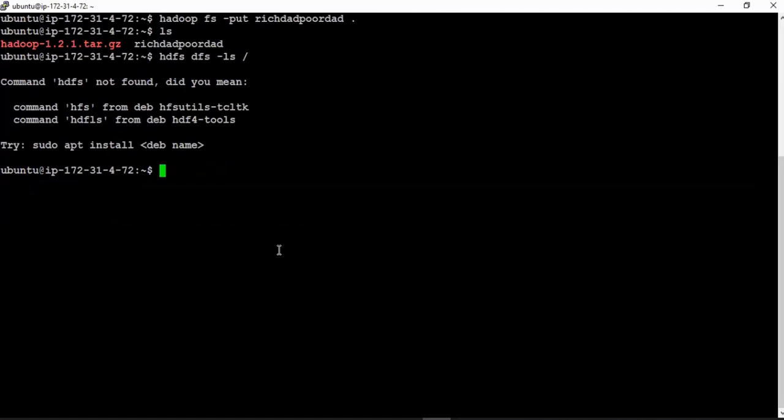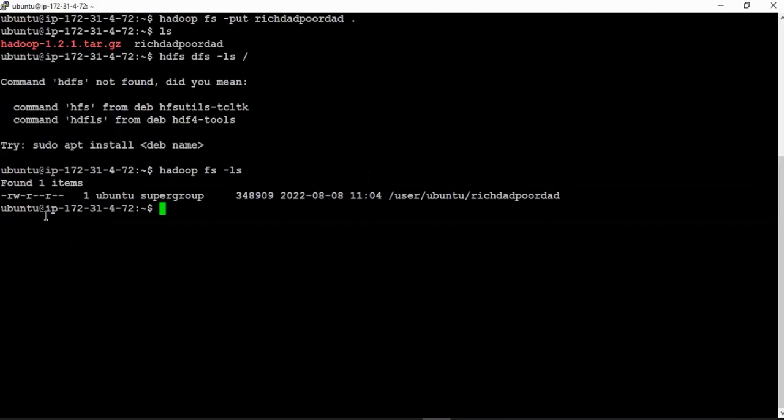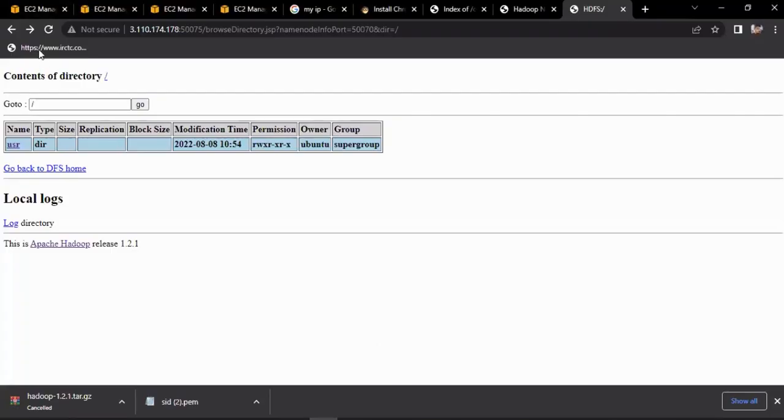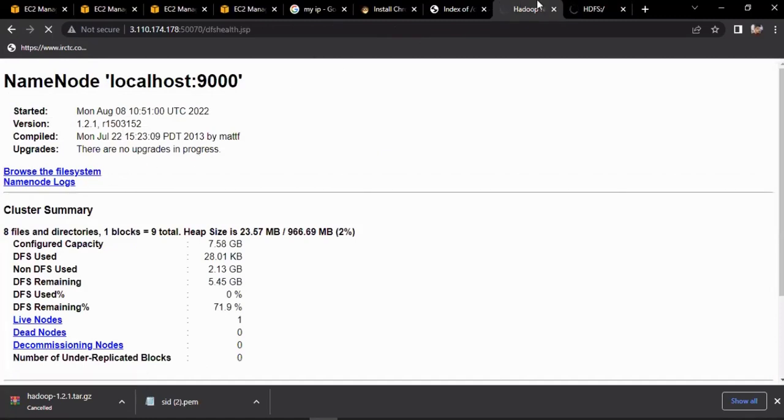Hadoop fs -ls. Can you see where my data is? It's in HDFS. देखो यहाँ पे मेरा data है. Now to prove it, I'll show it over here. यहाँ पे अच्छा दिखेगा. This is my name node. I'm just browsing the file system.